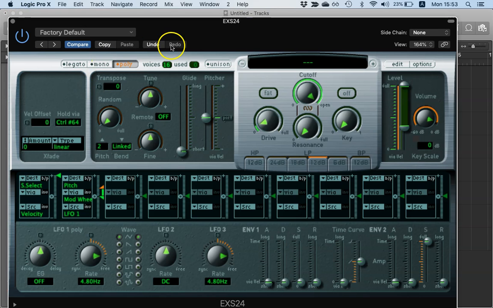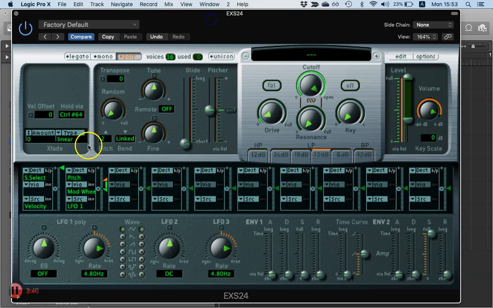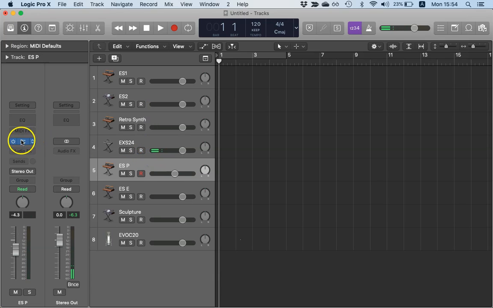XS24 is controlled by a matrix, a bit like the ES2. Again, let's change it so it's doing pitch via the mod wheel, and of course the source is LFO1. So again, if I press the mod wheel, you can hear it's quite subtle. There we are, it's less subtle. That's pitch modulation.